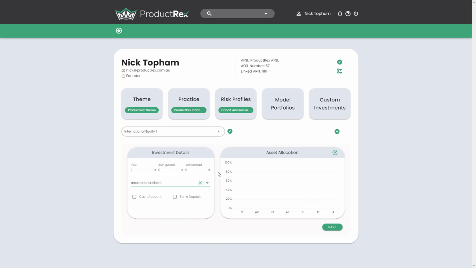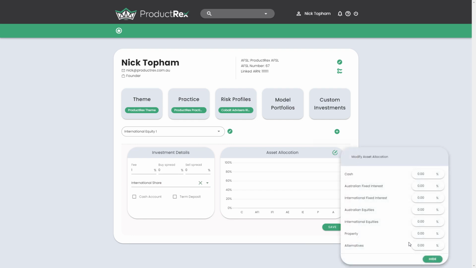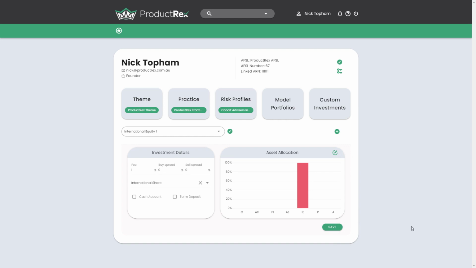So to enter our asset allocation, click the edit button on the right hand side and pop in our details. This one's going to be 100% international equities. Of course, you can do whatever you want that matches your investment. Enter those details, hit save, that's it. You've just created a custom investment.